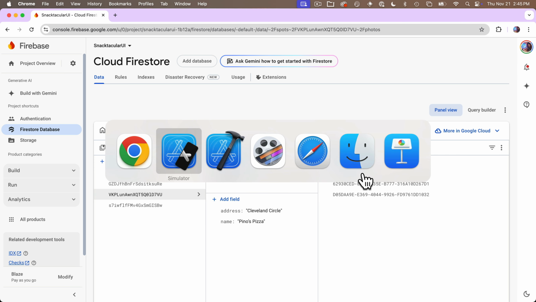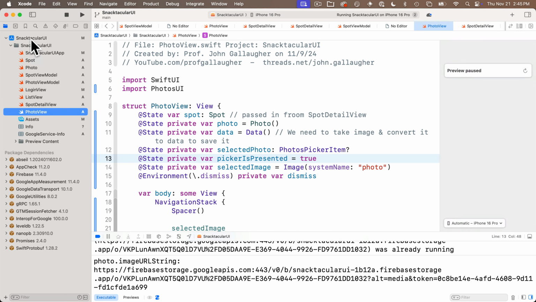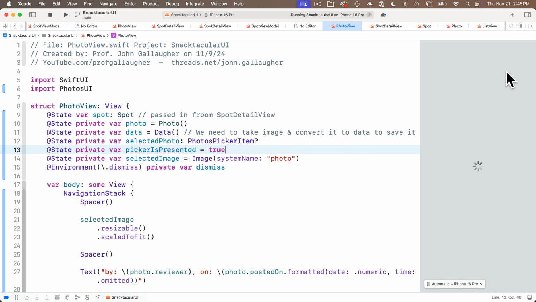And before we write the code to load the image, I wanted to make a change to my photo view quickly. I forgot to put a description field in here. Now remember, from a previous lesson, we have this picker is presented set to true, so that shows the picker automatically. I'm going to set it back to false so that I can see the user interface behind the picker view, but I'll put a to-do in here to remind me to change this back.